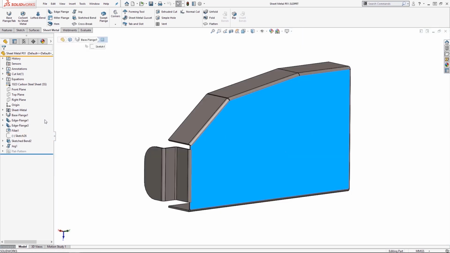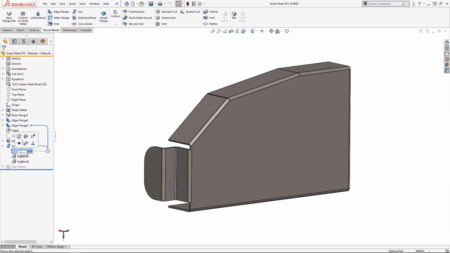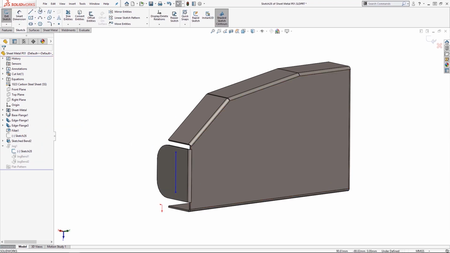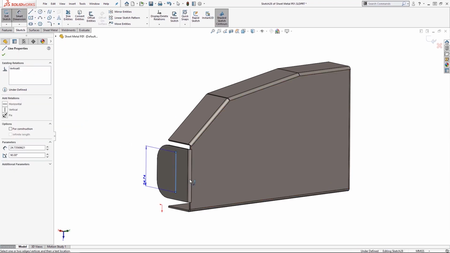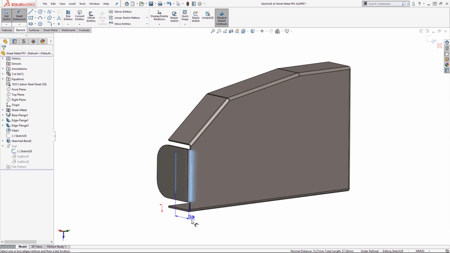Since we maintain the link to the original file, any changes made to the original will propagate through to the opposite-hand version. If we change the sketch for the jog feature in the original file, the change will also propagate through to the mirrored part.